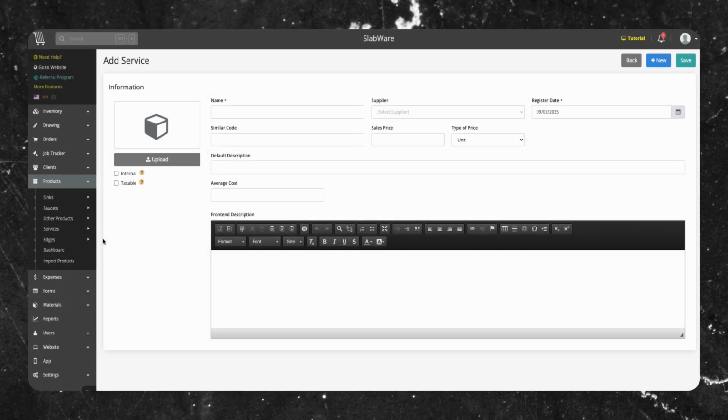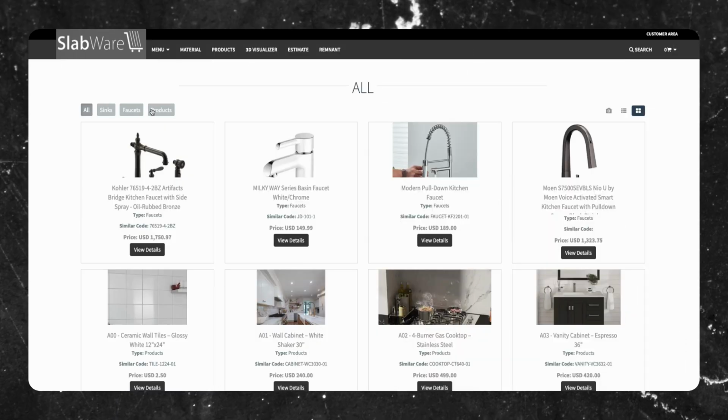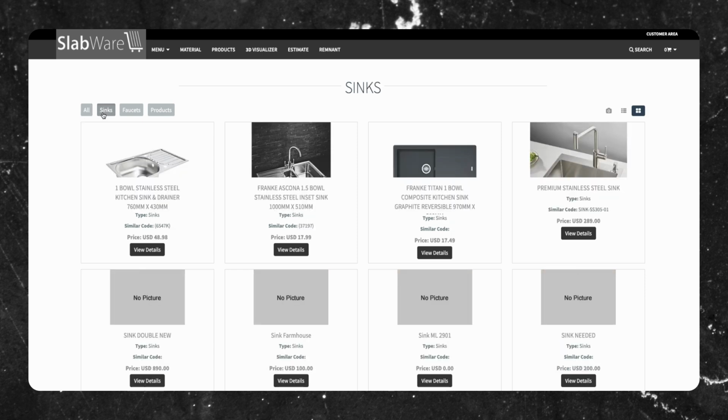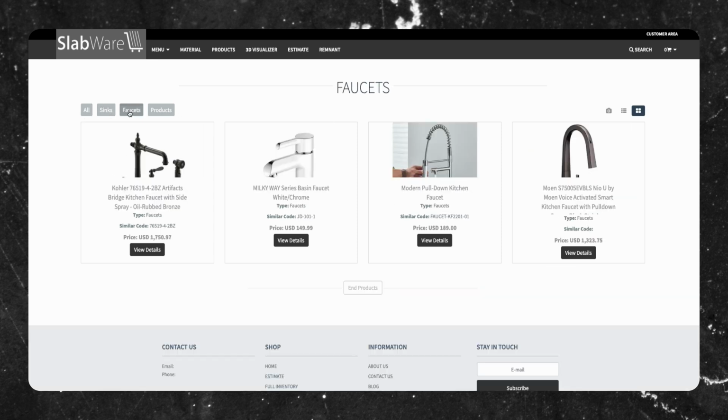Just like the products we saw in the previous tutorial videos, the registration form for services is almost the same. The only field you don't need to fill in is the front-end description, like I said before, since this is a product that clients don't see or purchase on the website. As you can see here on the website, the only products visible to clients are sinks, faucets, and the items from the Other Products section.